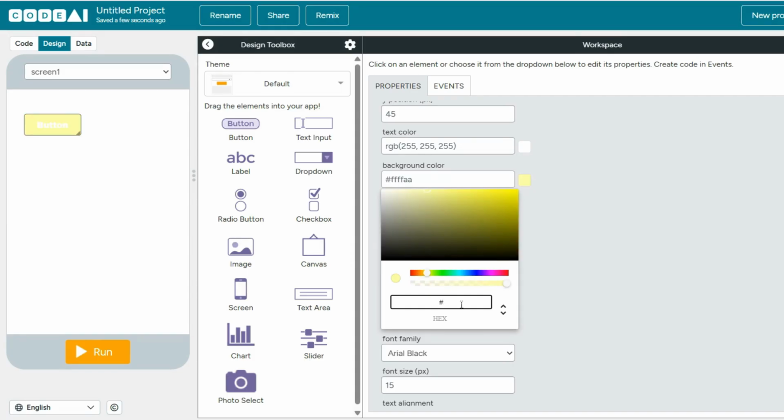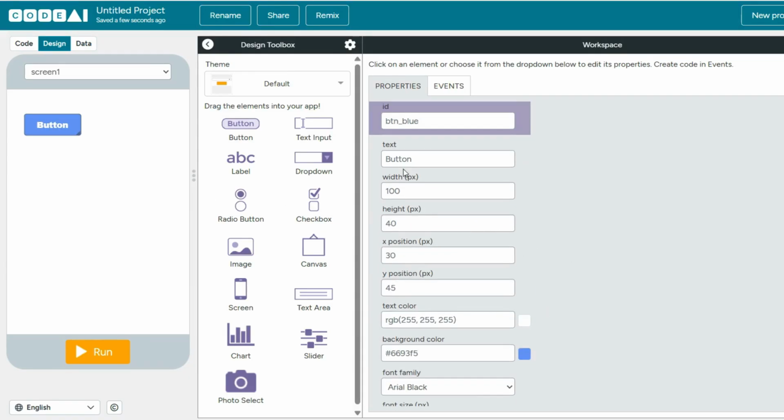What if I make its color 669, 3F and then 5. Let's use this color for that button. Let's put a text on it. What about blue? That'll work just fine.